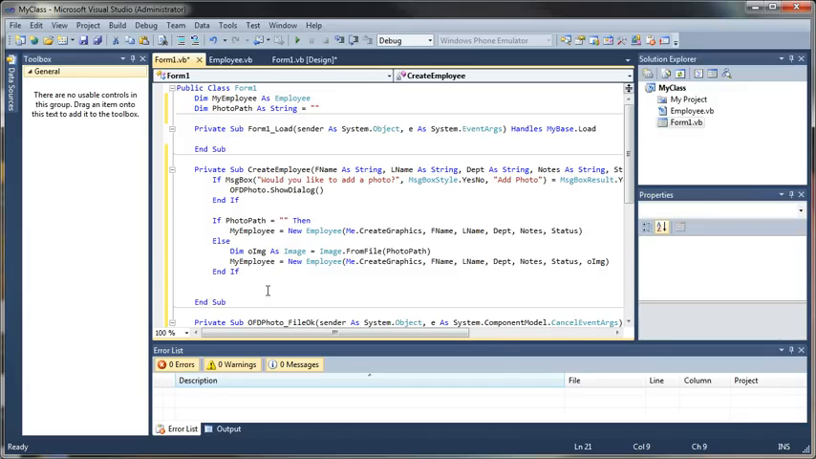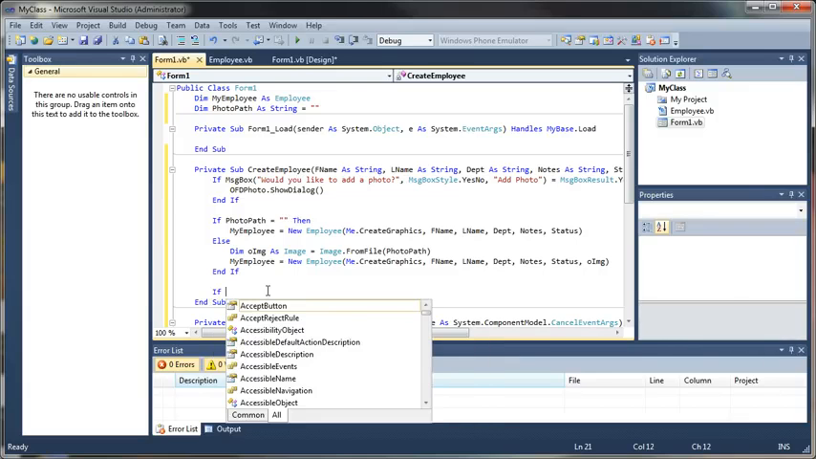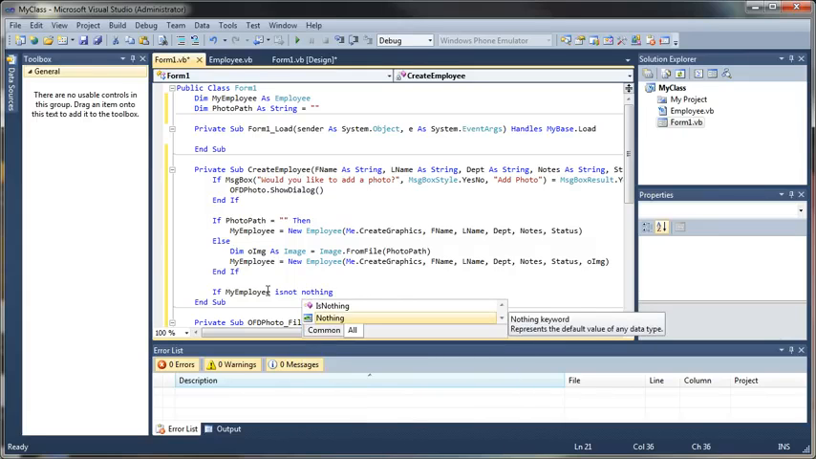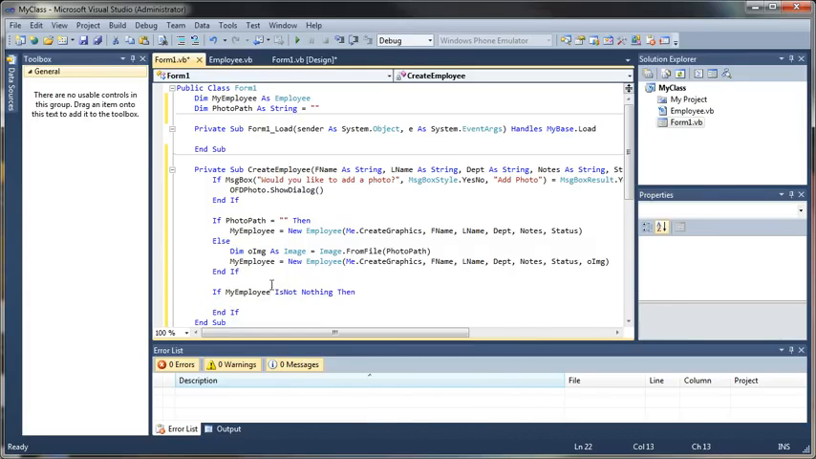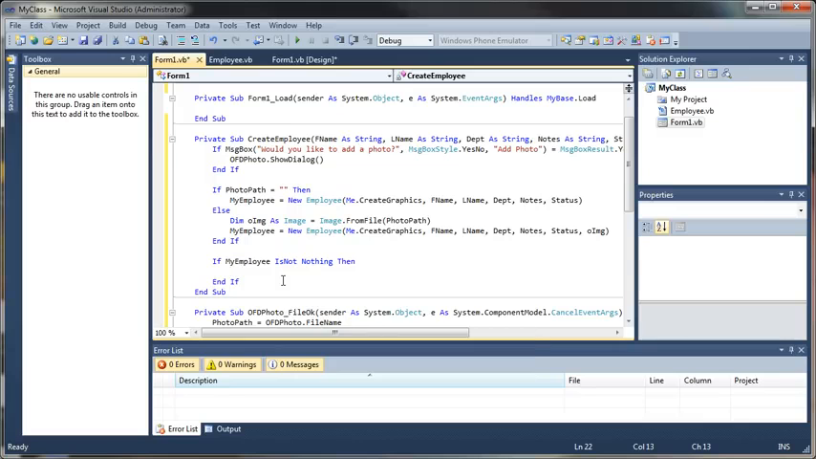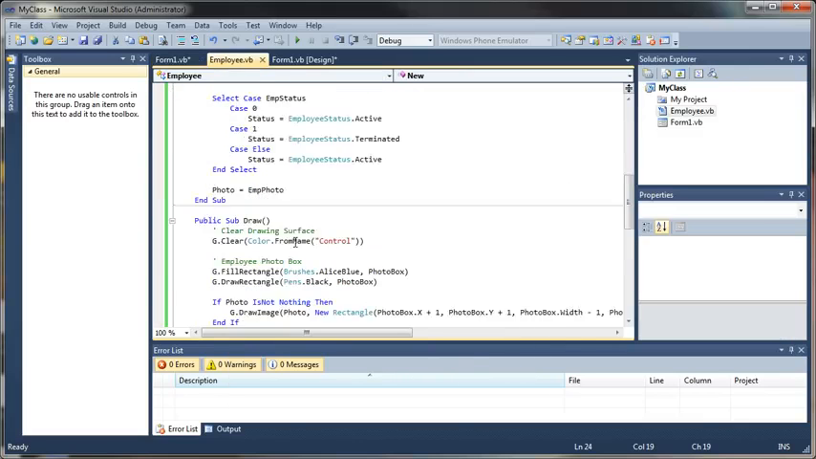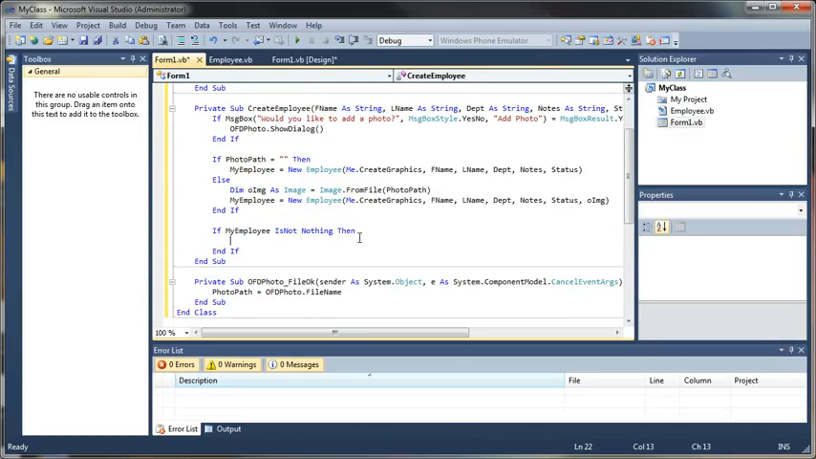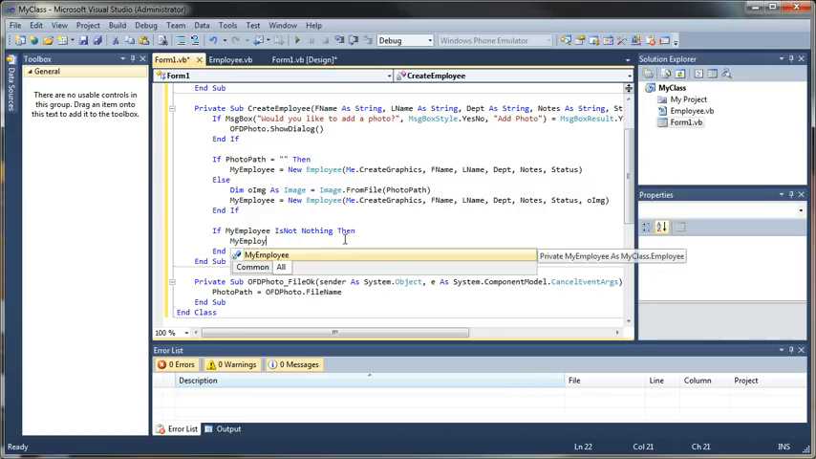And then we'll say if my employee is not nothing, then we want to draw it to the screen. So I'm going to call the draw sub, this method that we created down here, to actually draw the information of my employee. So we'll reference our class by saying my employee dot draw.